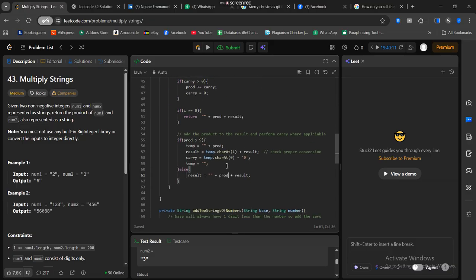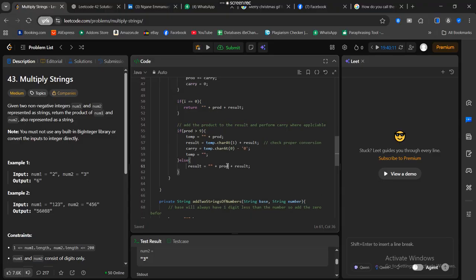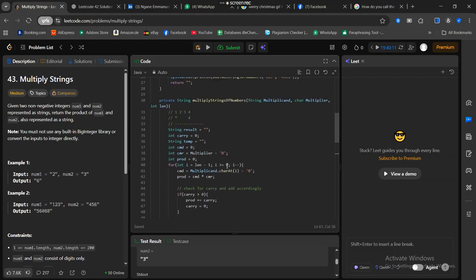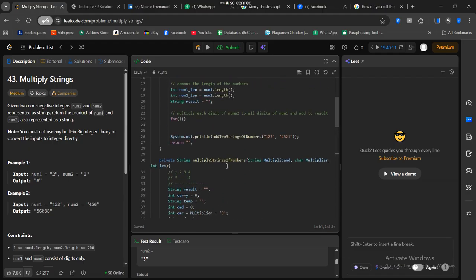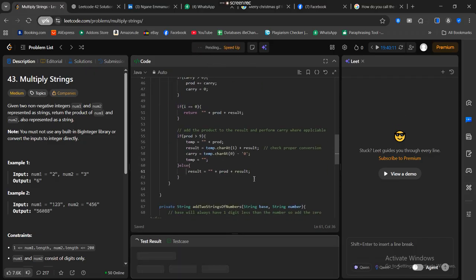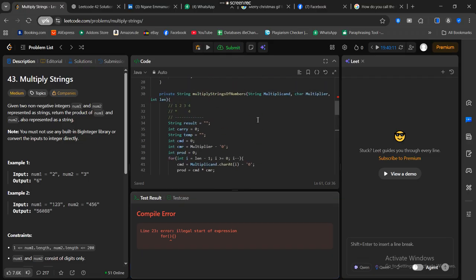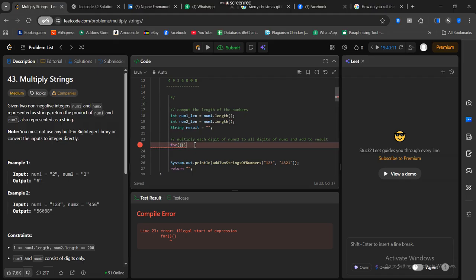Yeah. So, and eventually, I think that's it. Let's run that again to see if we have some errors. Yeah. Okay, so we have that. Just comment that out.